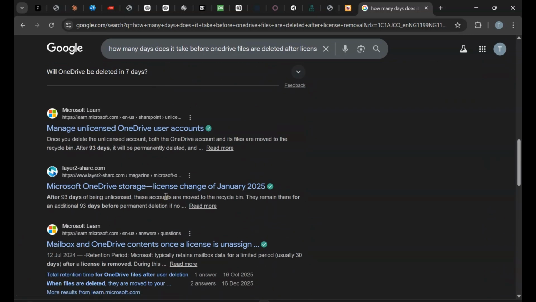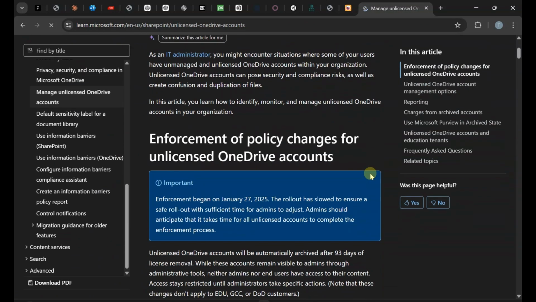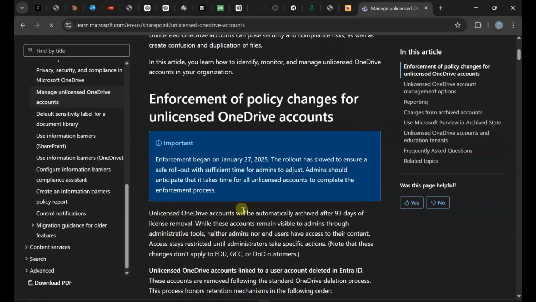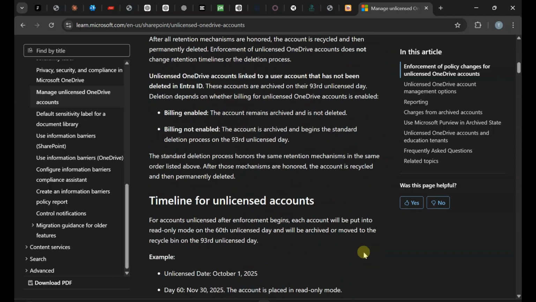So you can know that after 93 days of being unlicensed, this account will move to the recycle bin, once you delete the unlicensed account, but the OneDrive account, yeah. So I think this is 93 days from Microsoft Learn. So after 93 days, the unlicensed OneDrive account will be automatically archived after 93 days of license removal. While the account remains visible to admins, neither admins nor end users have access to their content. So I believe this is 93 days.